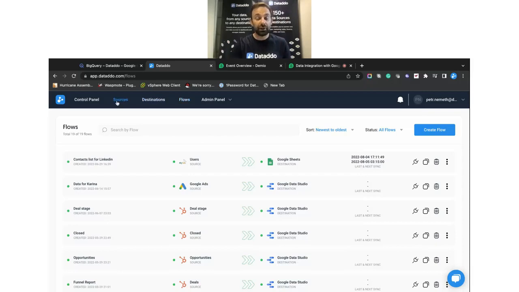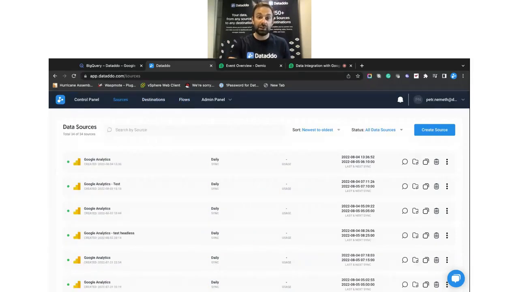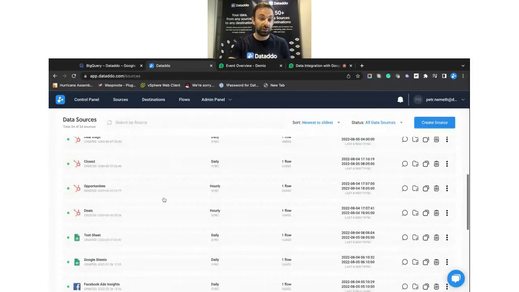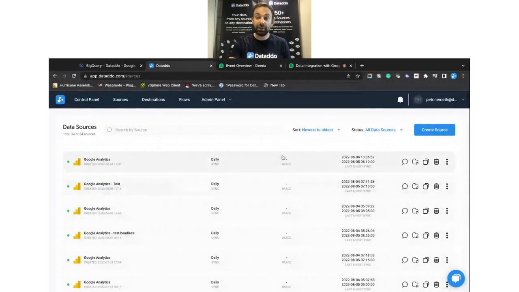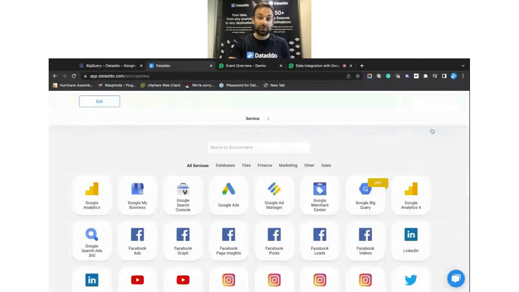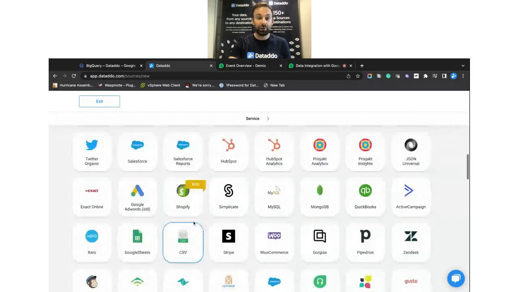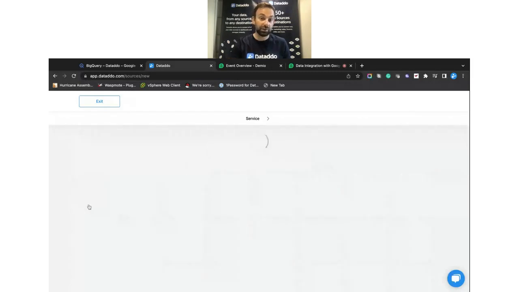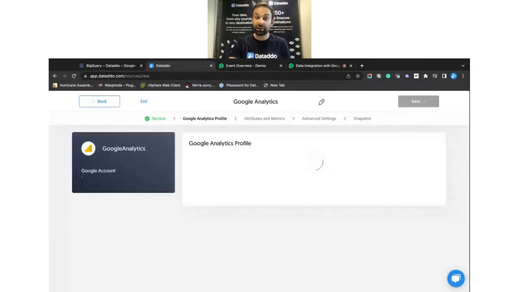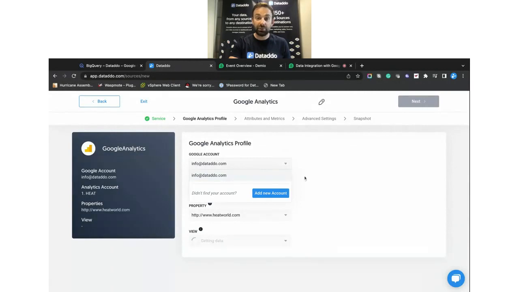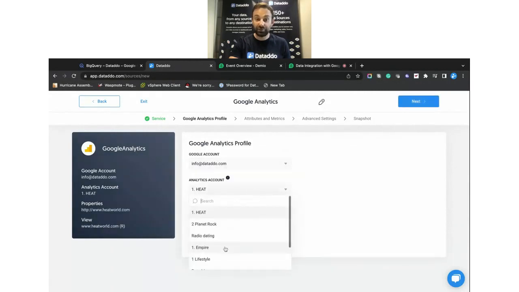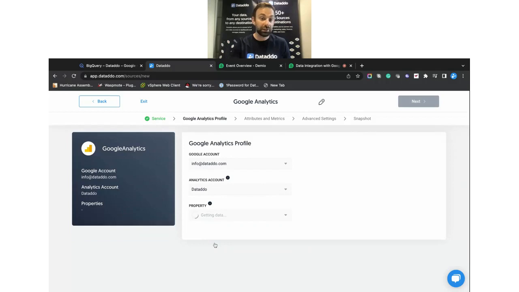If I start with the setup of the source itself, as you can see here, I have already set up plenty of sources so far. The process of setting up a source is fairly simple. You choose one of the connectors. Here, at the first place, is Google Analytics. The process itself starts very simply, and this is fairly specific to each connector.